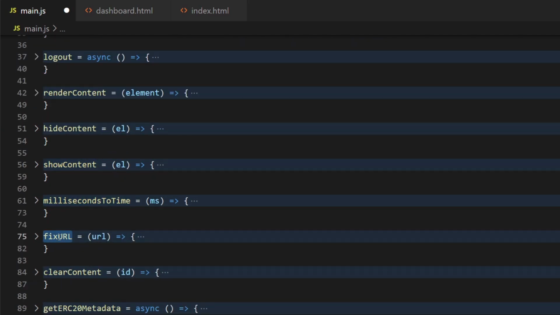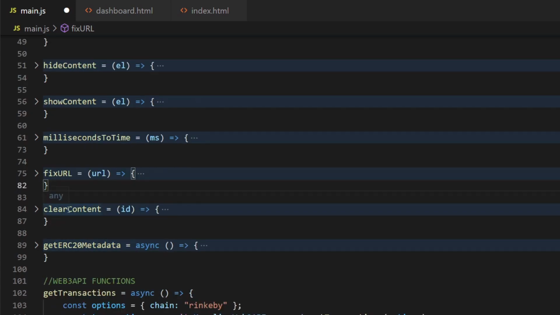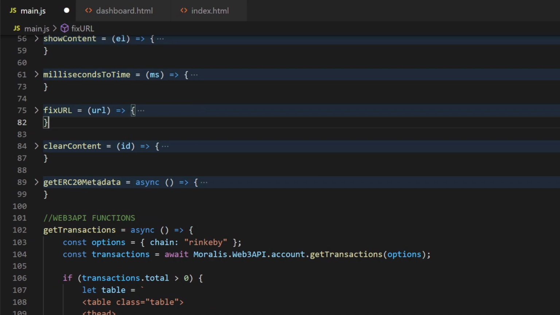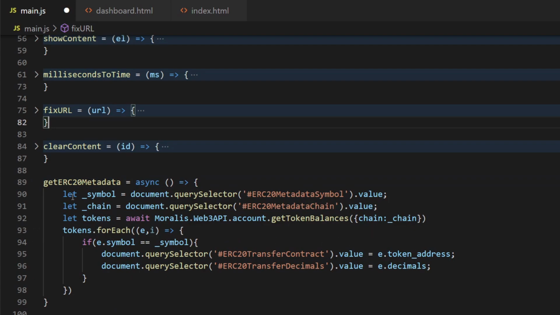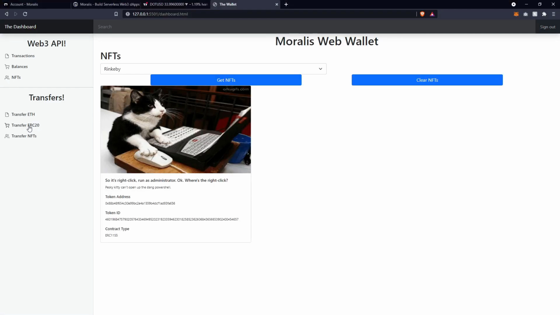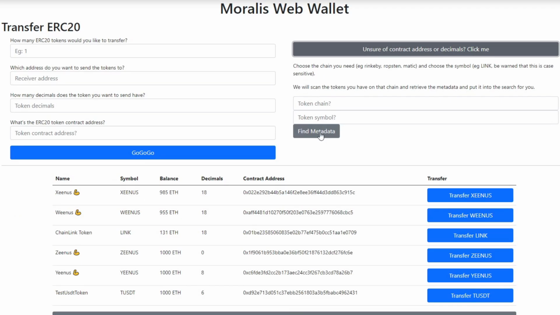Milliseconds to time and fix URL are functions within the wallet application. Clearing the content is straightforward. Getting the ERC20 metadata was a function that's not really needed, but I built it out just to help you if you're unsure of how to get certain information from an ERC20 token. You could use this. So for example, you could type in Rinkeby and you could type in link. Say you wanted Chainlink from Rinkeby and you needed that metadata. You can put find metadata and it would put the information into this form for you, assuming that you have that particular token in your balance.